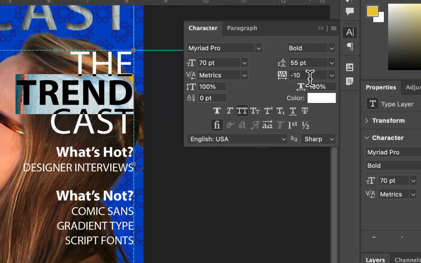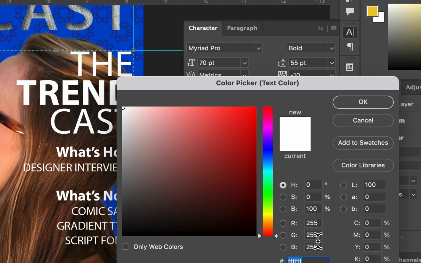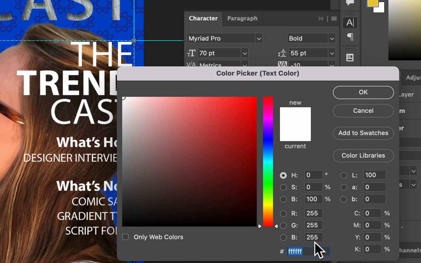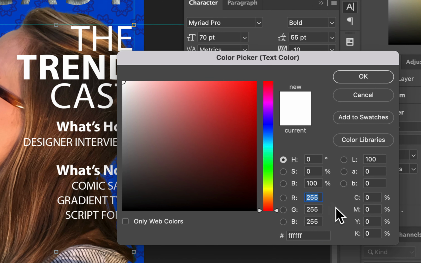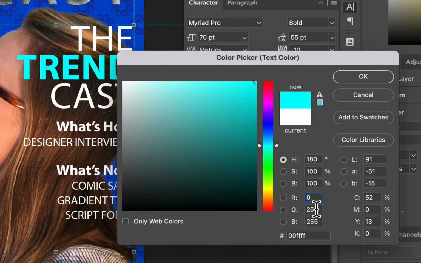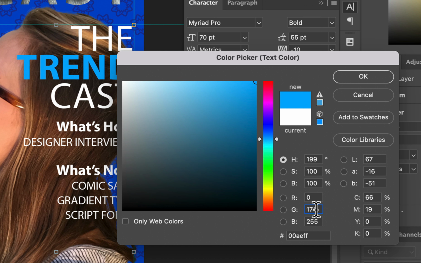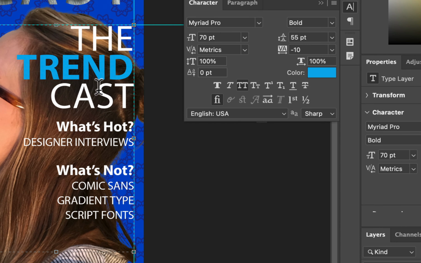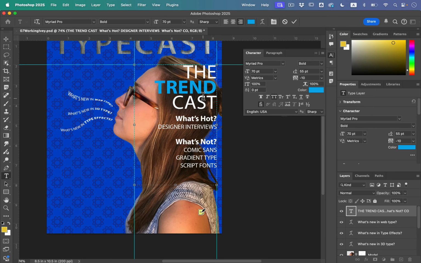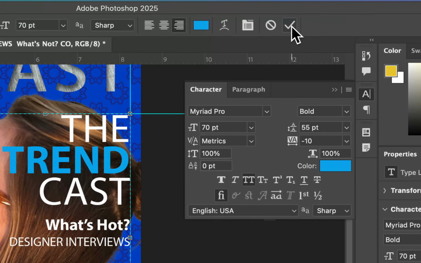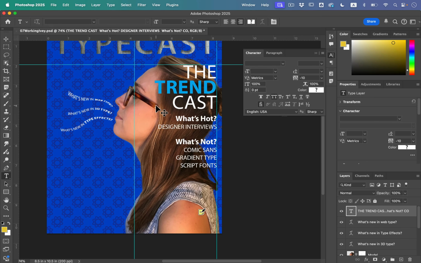The final thing we can do to this text is to highlight the word trend and let it stand out by changing its color. With it selected, you can change the color here. The book tells you to set the RGB value, so we'll go down to this and set the R value of 0, the green value of 174, and a blue value of 239. And say OK to that. Now it's a different highlight of blue. We can hit the check to commit to any changes.